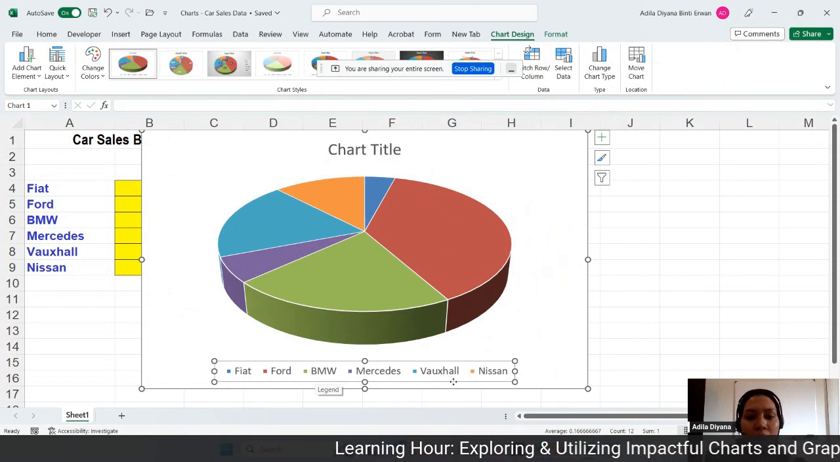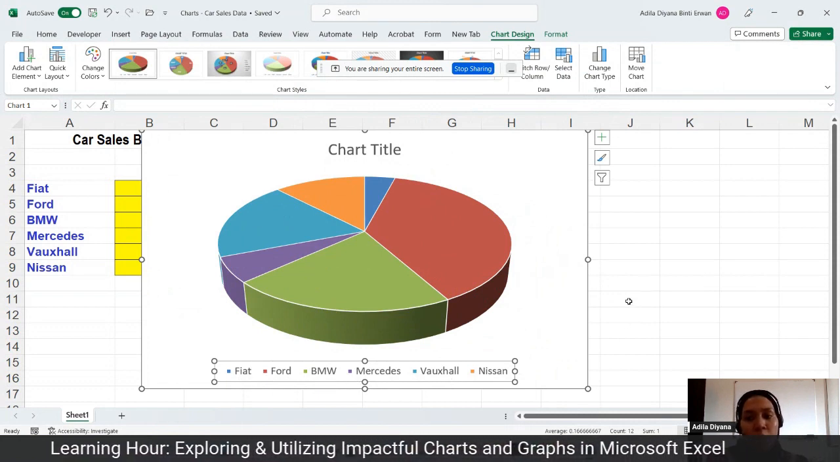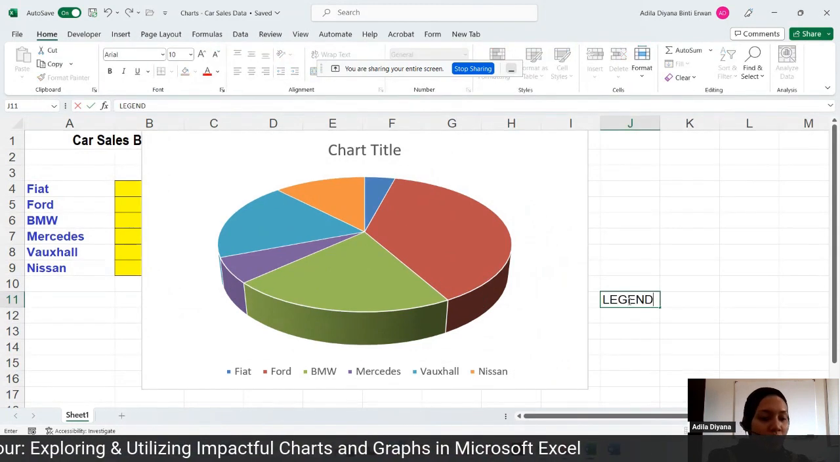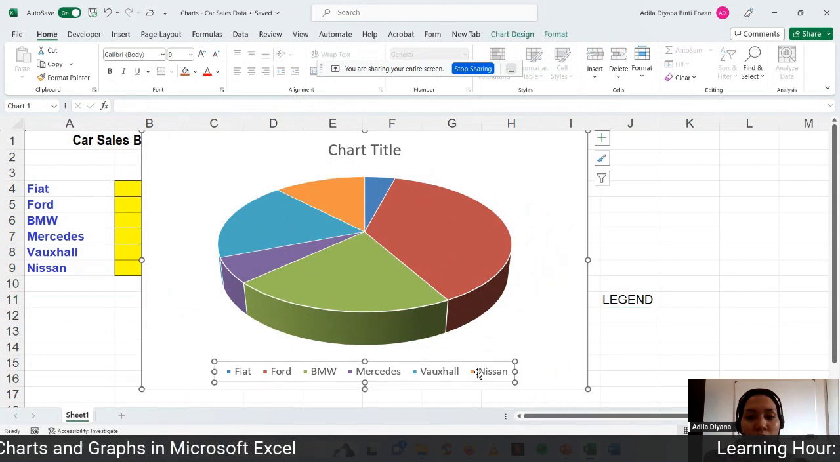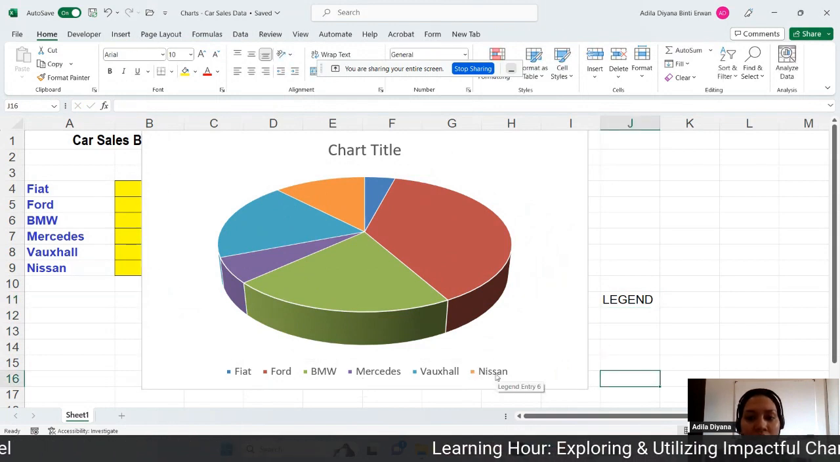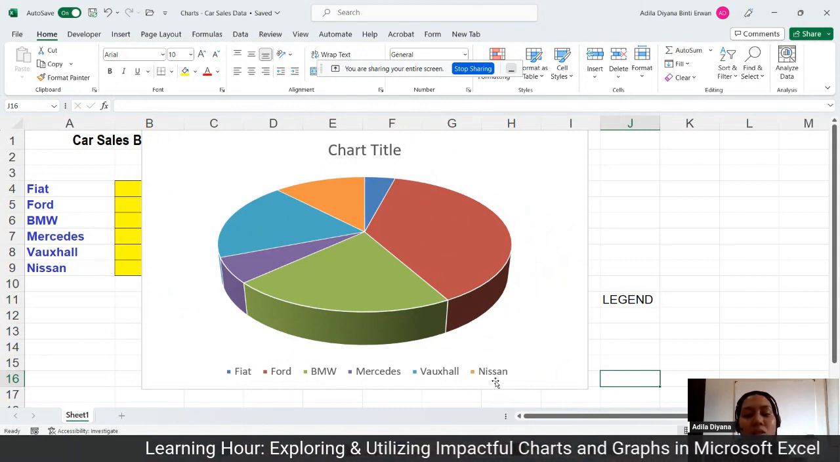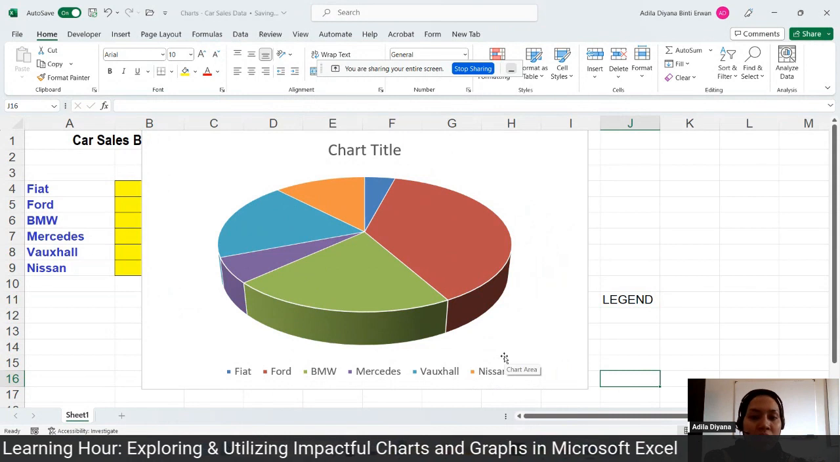So at the bottom here, when you see this indicator, actually it has its own name. We refer to them as legend, okay? So this is what we call them, legend, right? So if you want to edit here, actually you can find it as legend. If you put your cursor here, it's showing as legend entry 6. So this indicator is known as legend inside Microsoft Excel.